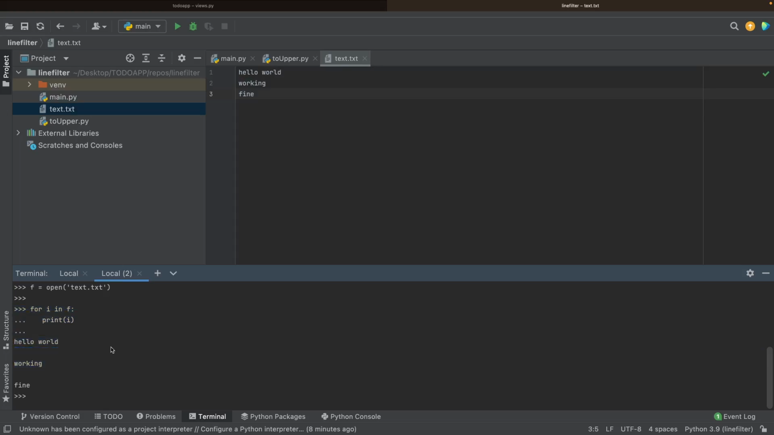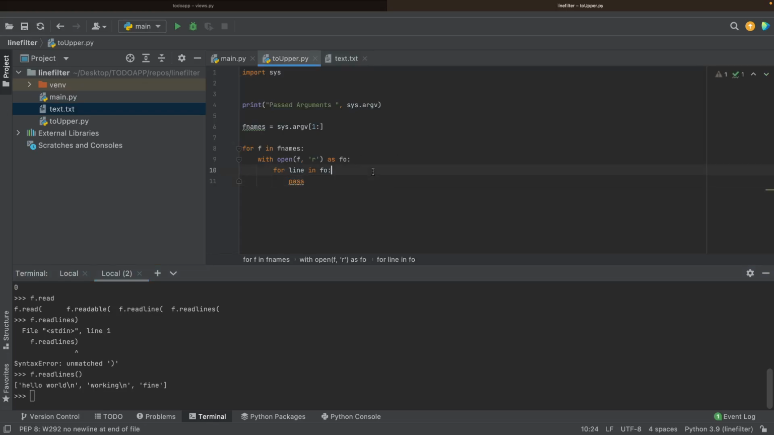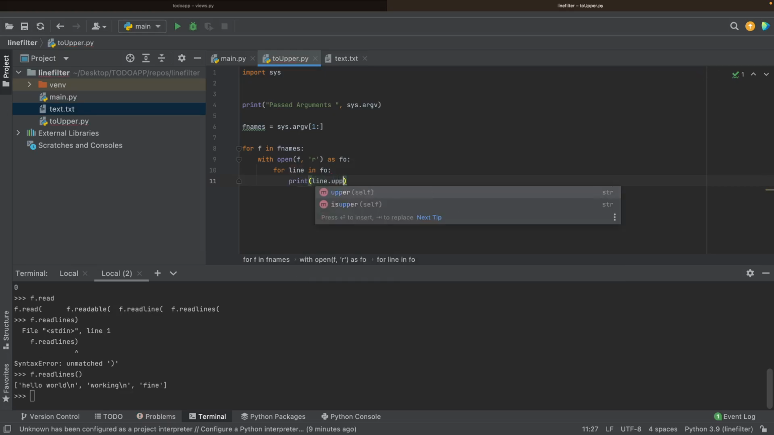So either we can do f.seek to go to the beginning of the file, f.read or readlines to get all the lines, or we can use a for loop to iterate over each line. So here I am iterating over each line and printing line dot upper.